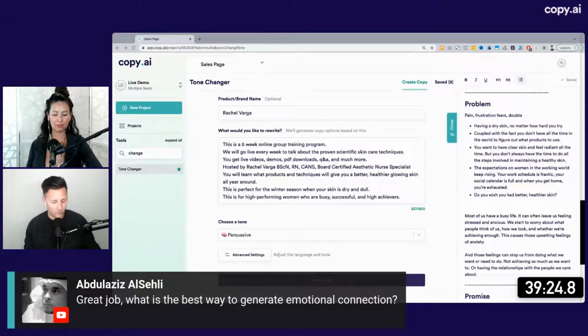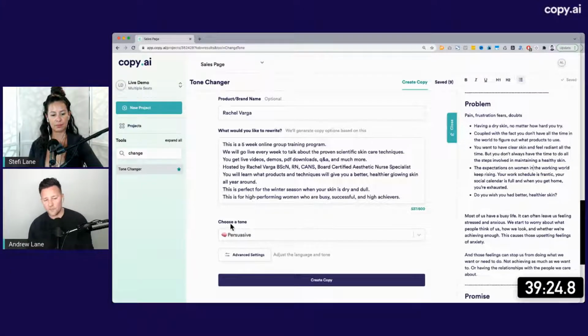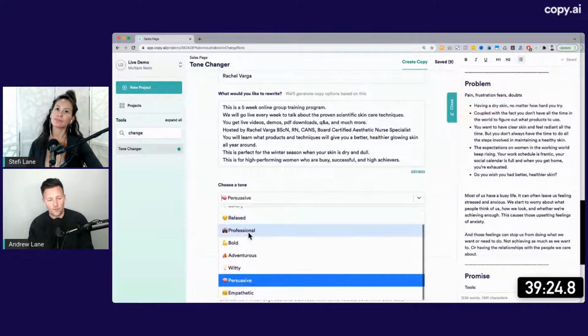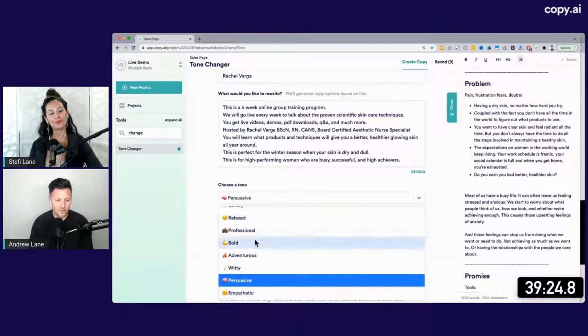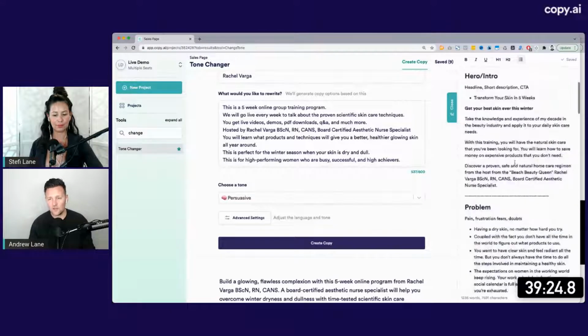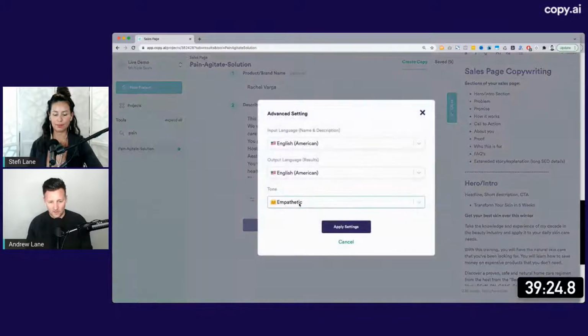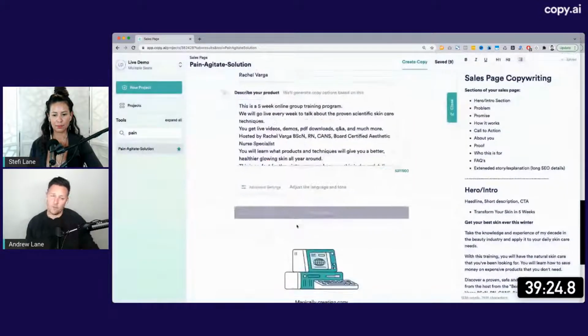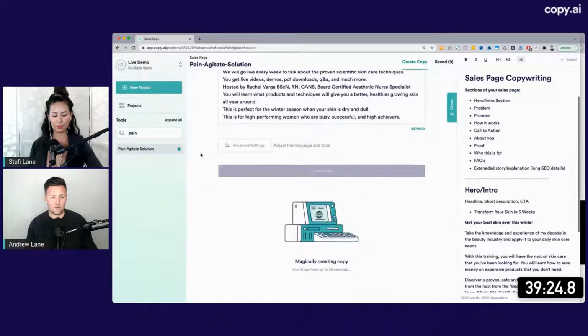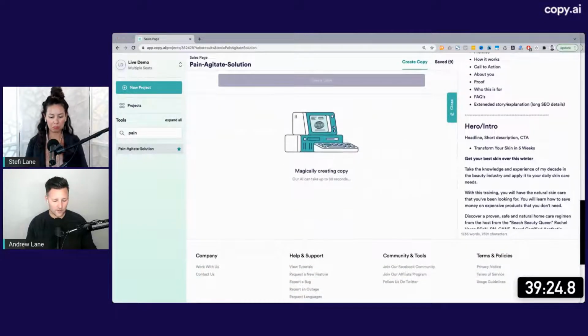So on that, let's take one question here at the end. Best way to generate emotional connection. So let's see what we could do with emotional connection. One way to do that is through empathetic tone. You have the option on all the tools now to use empathy in your tone. You also have the pain, agitate, solution framework. Talking to their pain points and their frustrations is a really good way to connect with them on an emotional level. So if we went back into that pain, agitate, solution, and used the empathetic tone, that would be one way to start to connect. Let's pull this up real quick and then we'll wrap up.